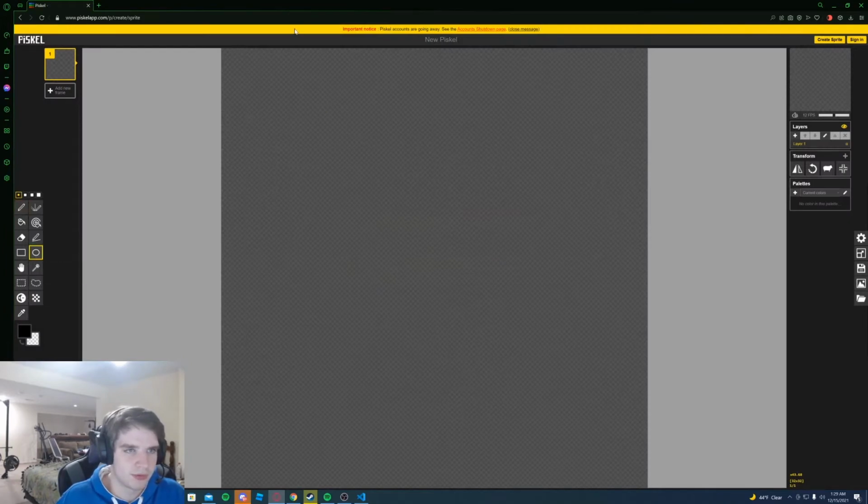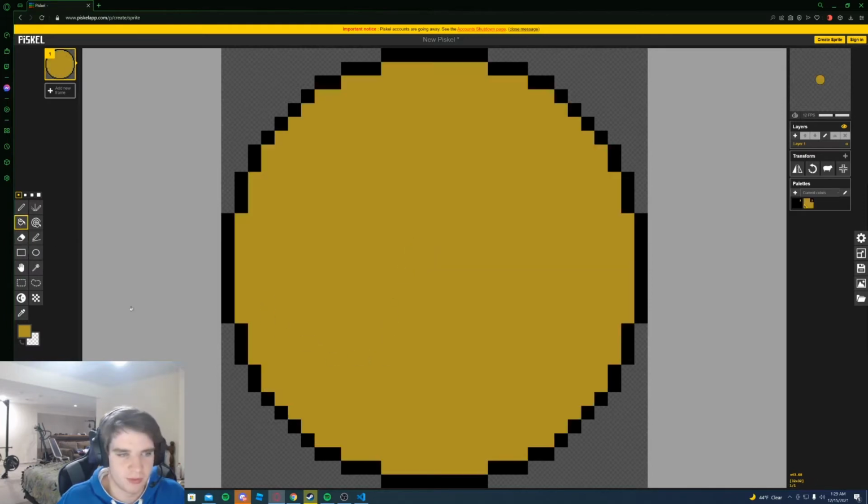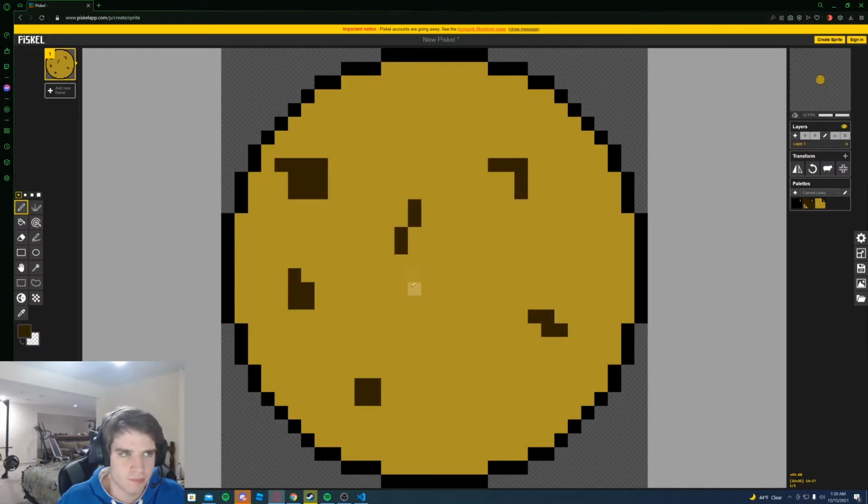So I'm going to go in here and grab the circle tool, and there's my cookie. And maybe we'll fill it with a sort of brownish color. There we are. And where's my fill tool? Here it is. Boom, like a cookie. And then we get a little more dark brown color here for the chocolate chips of my cookie. We can kind of see up in the top left here what it's going to look like in game, because it won't be this big.